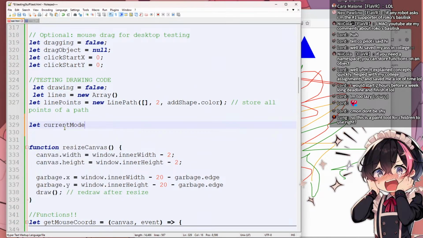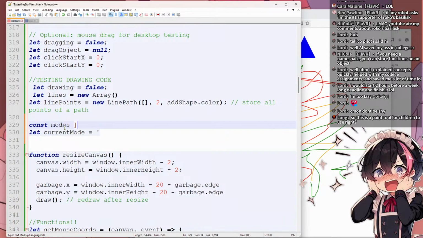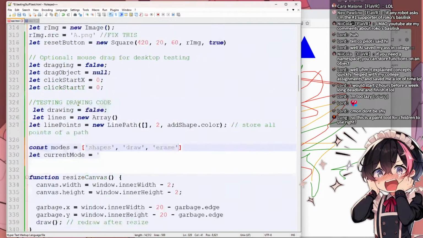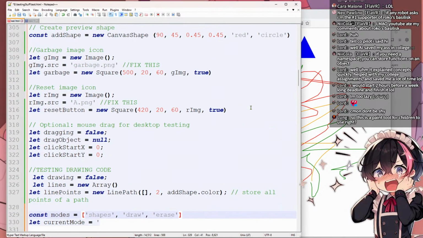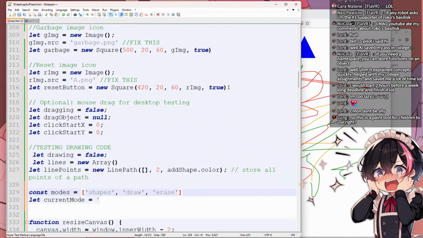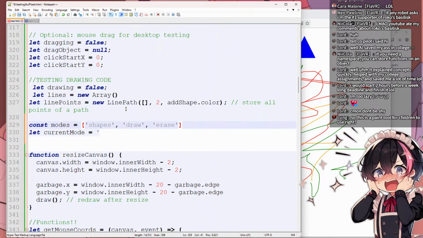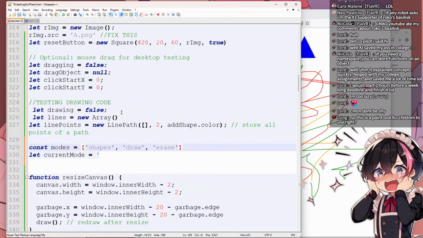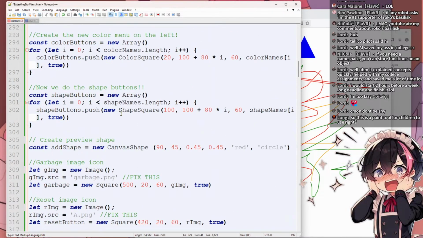Current mode equal... const modes equals just like this: shapes, draw, erase. And I need to have an erase button and then a draw button. Where do I set up the buttons? Right here? Okay.